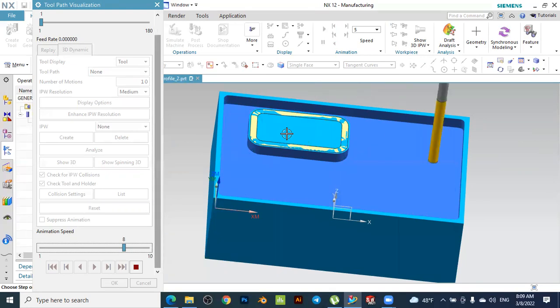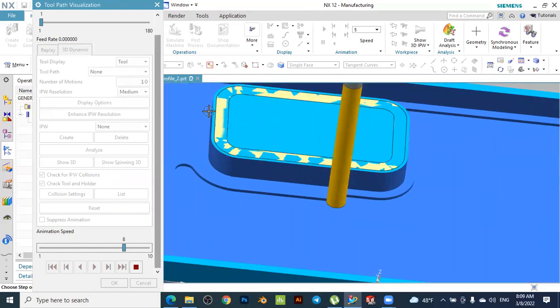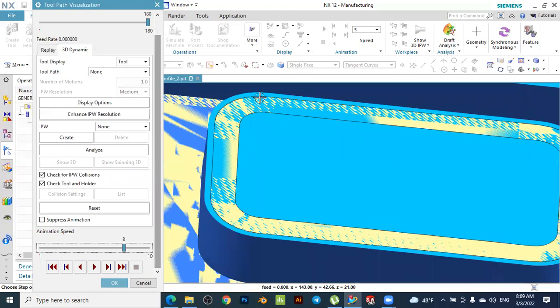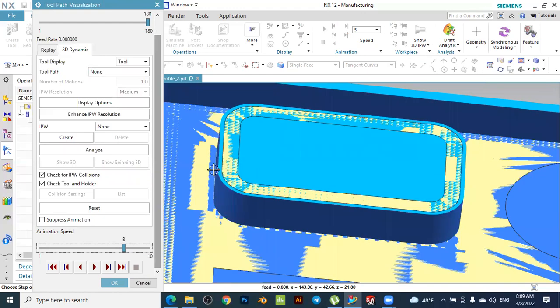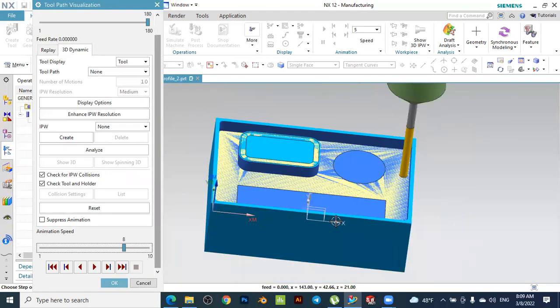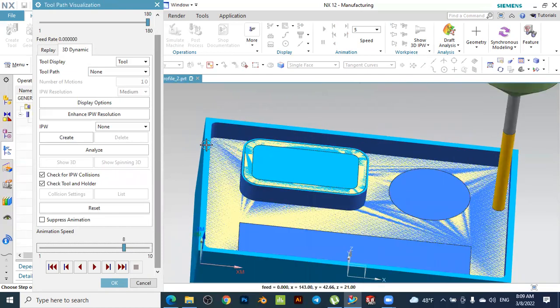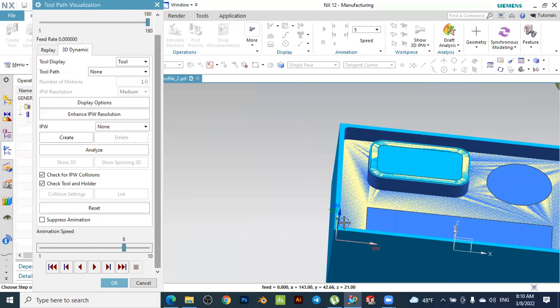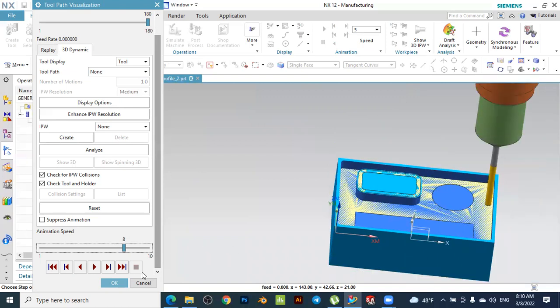You see, since this is the roughing operation, here the material is removed on the walls of this rectangle pocket. So we will use another operation to remove these materials using profile milling. Unfortunately, you see here the material remained on the outer surface, the outer edge of the rectangle. So here the issue is this one.